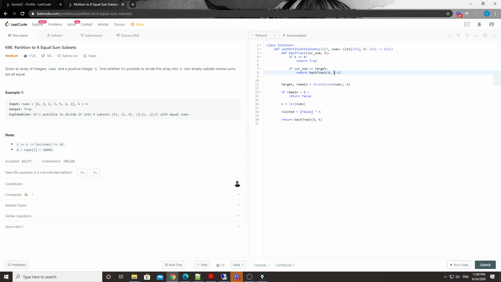All right, we found one. Now let's do k minus one and see if we can find the remaining numbers with k minus one. So how are we marking which numbers we have visited? The sequence of the check here is important. Every time we check this one, if it's equal, we don't go into this for loop anymore. And here we just do i equals to start, in range.